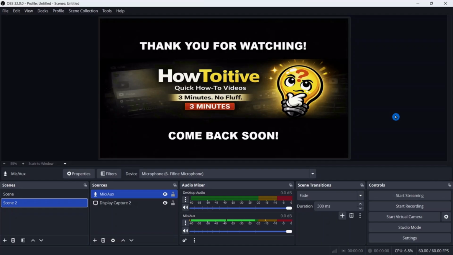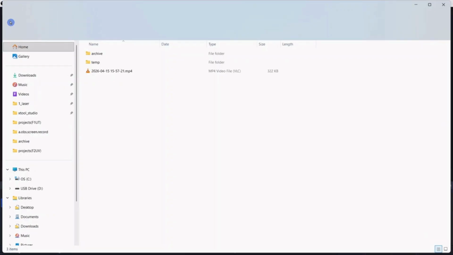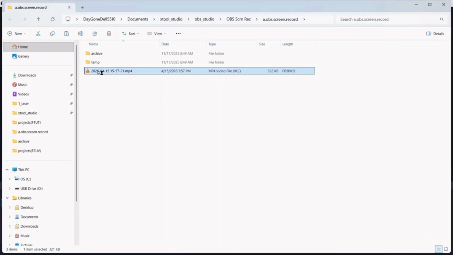So when you're ready to record, you just click Start Recording. And once you're finished, you just click Stop, go up to File, Show Recordings, and there is the recording we just made.